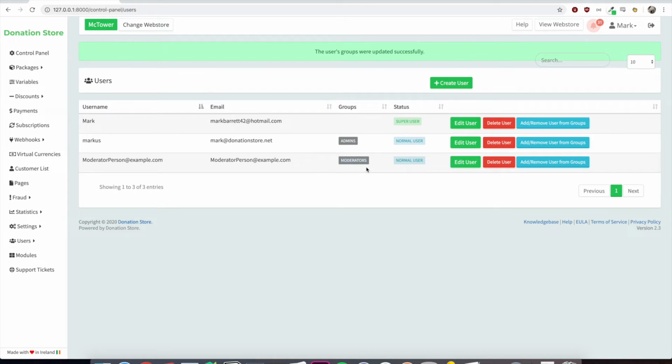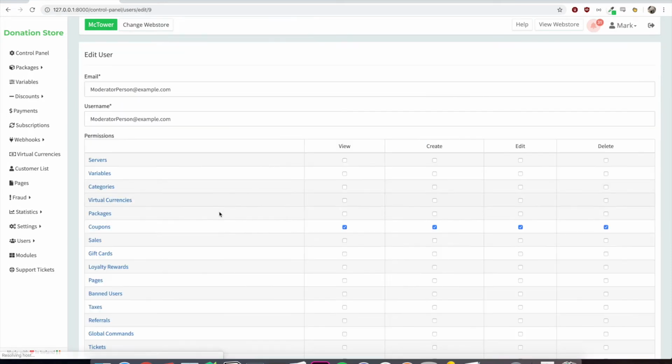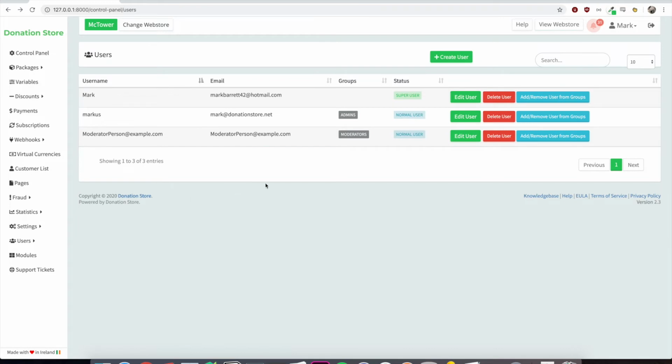And groups and permissions work in the same way as most other applications. If this person, for example, is added to the moderators group, they inherit all of the permissions from that group. And if they have their own permissions, which this person does, which is the coupons permission, that the group doesn't, they'll still retain that in their permissions. So that's pretty much it for users and groups.